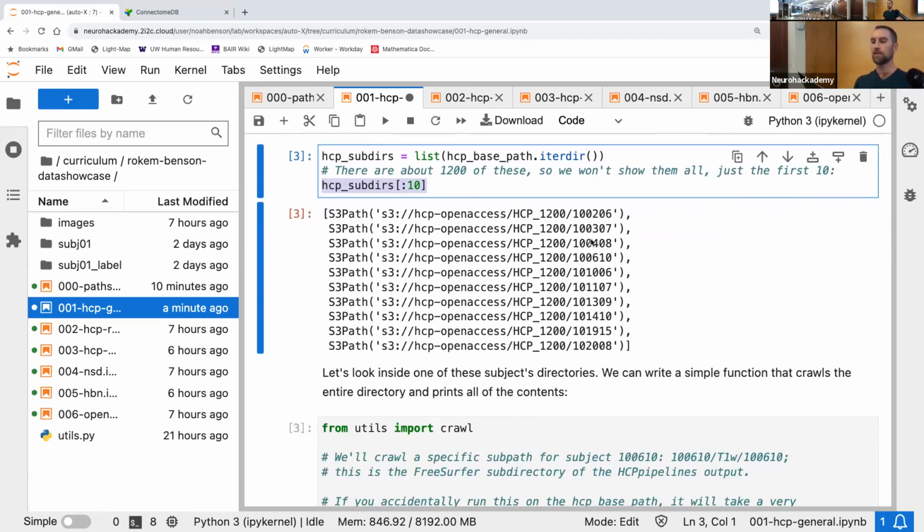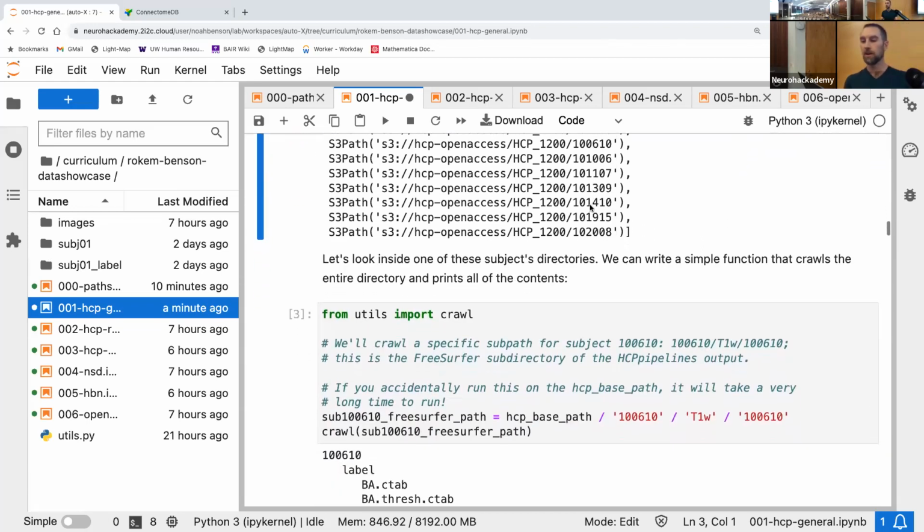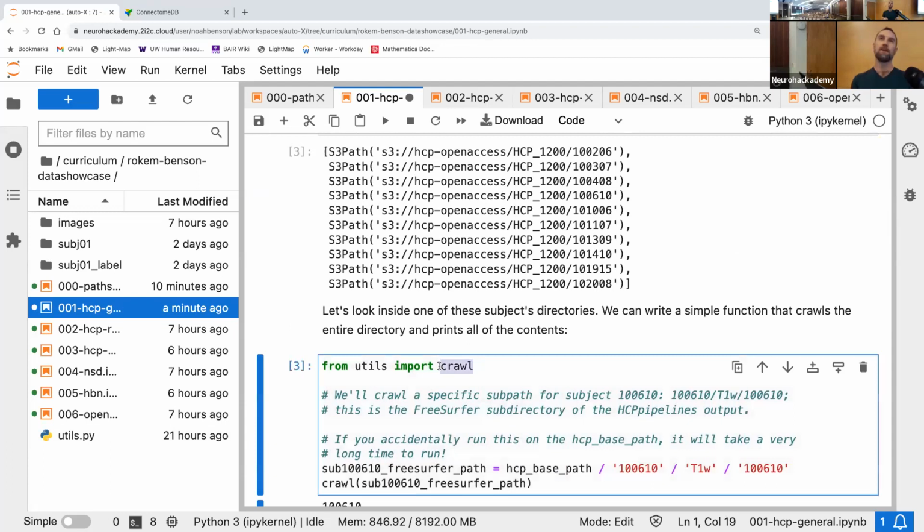But regardless, there is a standard directory structure for the Human Connectome Project that we'll look at a little bit here. Now, just real quick, I'll mention that there's this utils.py file in this directory. We put a few utility functions in there. And one of them is called crawl, and it'll take a path or a cloud path and just crawl over it and print all of the subfiles and subdirectories to the screen. So we're going to do that, but we don't want to crawl over this whole directory because it's massive and it would take forever. So instead, we're going to take one subject's directory.